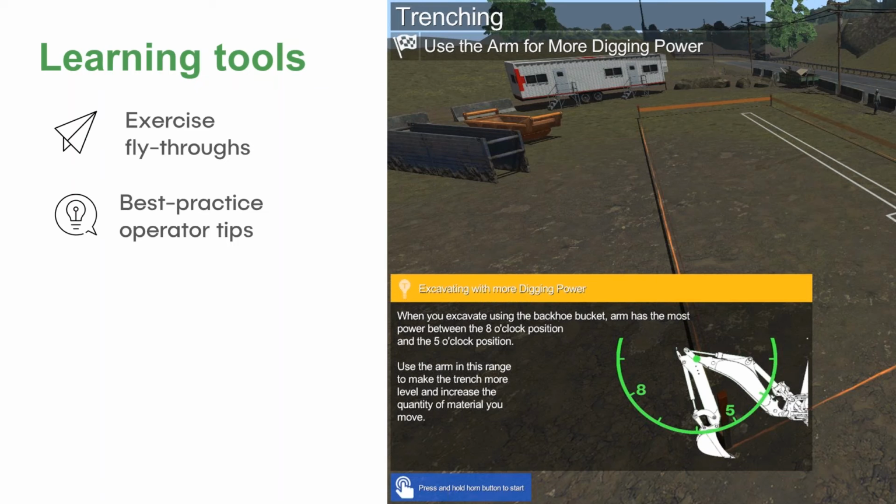Remember, we're going to be digging now. You start at 8, you end at 5, you curl the bucket, your teeth enter at 90 degrees to the soil. Little tiny tips that get reinforced every time you're doing an exercise.